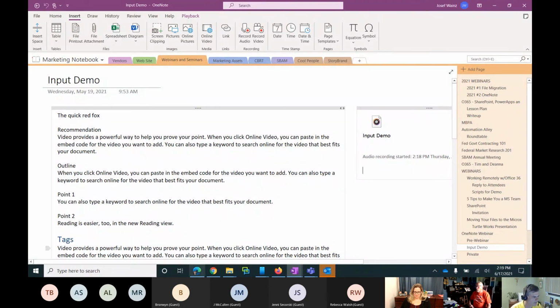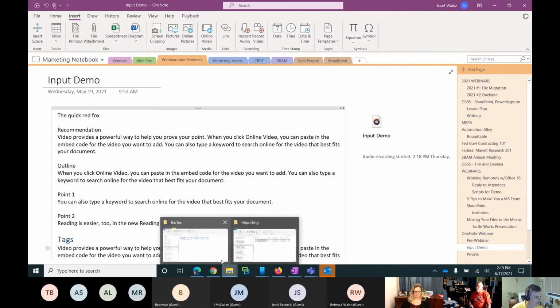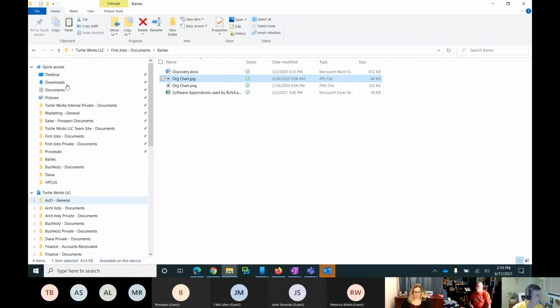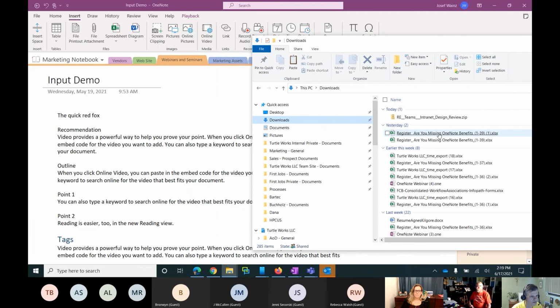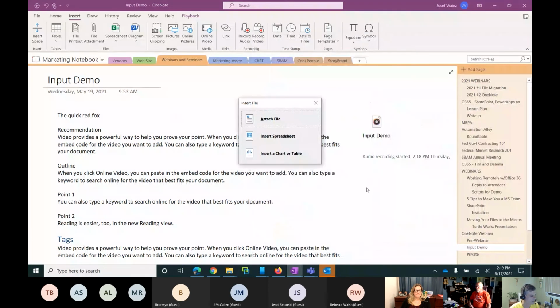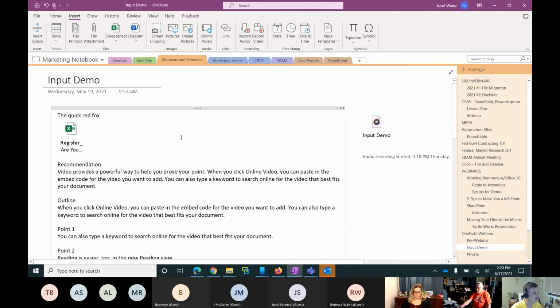And then files. You could upload files through this file attachment experience, but frankly, the easiest way to add files is just to drag something over, and it gives us this option. So this is a spreadsheet of people who've registered for the webinar. Do I want to attach the file? Do I want to insert it as a spreadsheet? And because it's Excel, it knows that I can do a chart or table. I'm just going to attach the file. It gives me that. If I did the spreadsheet, it would also show the actual worksheet within the workbook, and I could switch between tabs and fiddle with all of that.